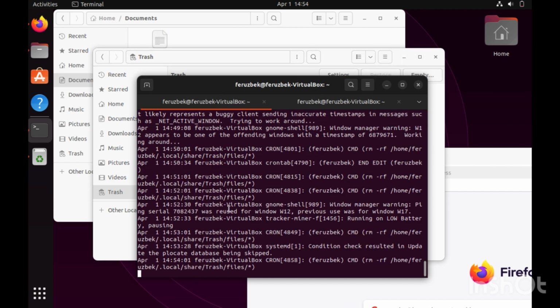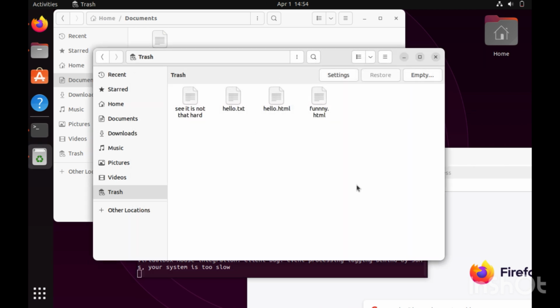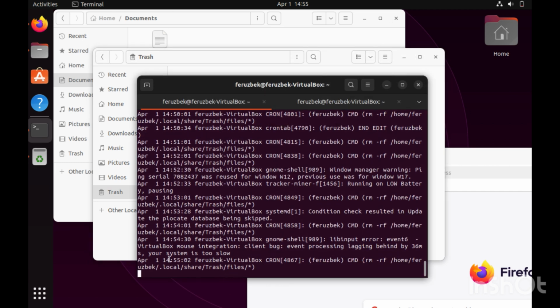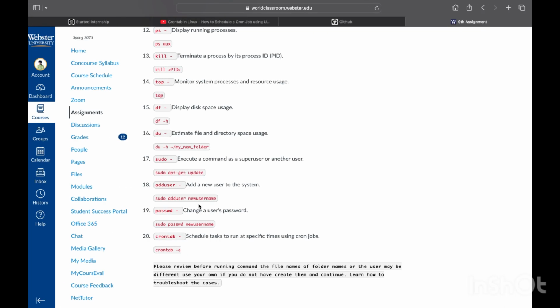So here you can see the last time the command worked was 14:54. So we should basically see our command run at 55 after 1 minute. It should be empty in 1 minute. Let's see. Let's wait 1 minute and we are done with our Linux commands. So here you can see trash is empty in 1 minute.